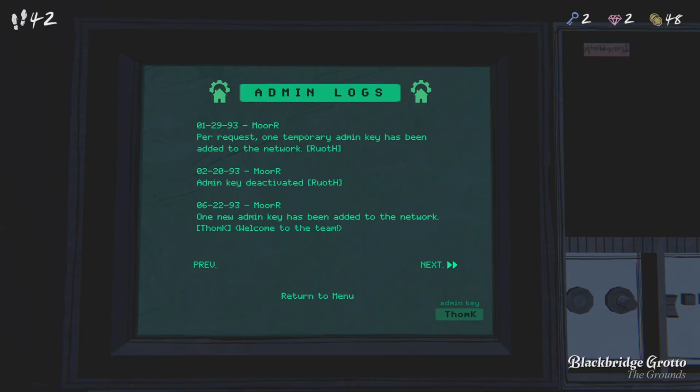Per request, one temporary admin key has been added to the network. Admin key deactivated.